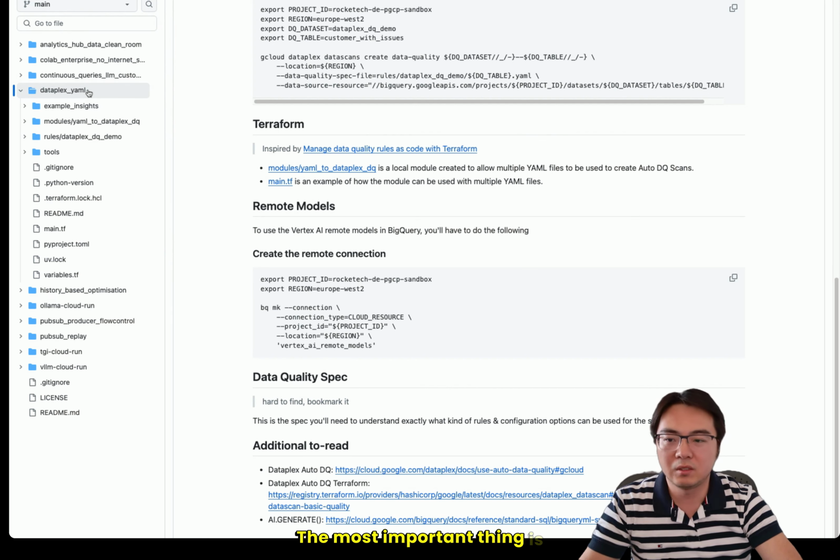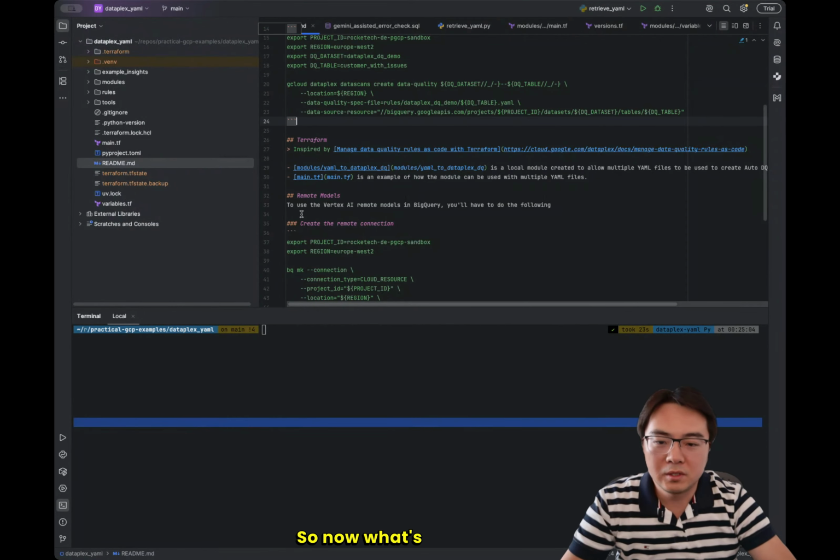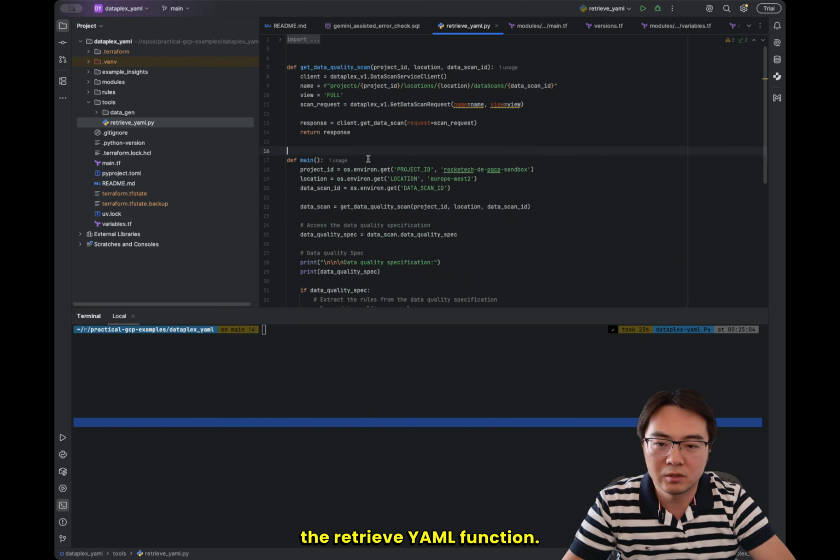The most important thing is this module has everything kind of ready to turn the YAML into something that can be used. Oh, there's one more thing I do want to show you. This is actually quite important. I do have to share my screen, a different screen, so you can see how this works. So now, what's interesting is there's one more tool that I want to show you, which is the retrieve YAML function.